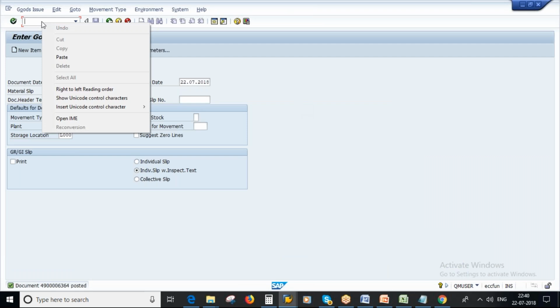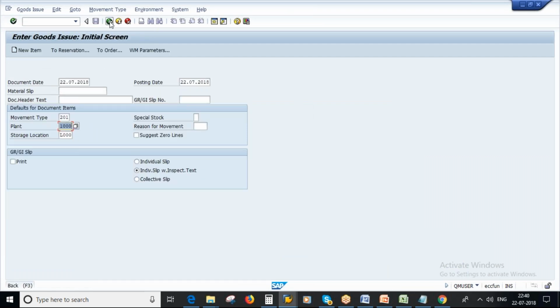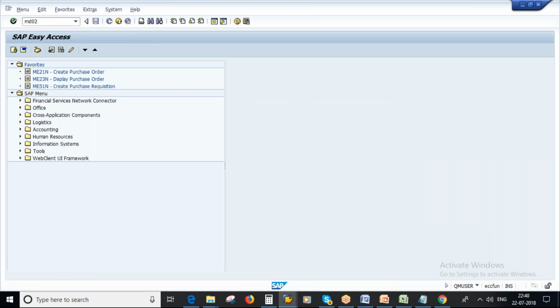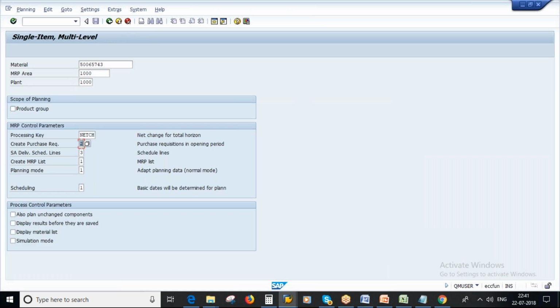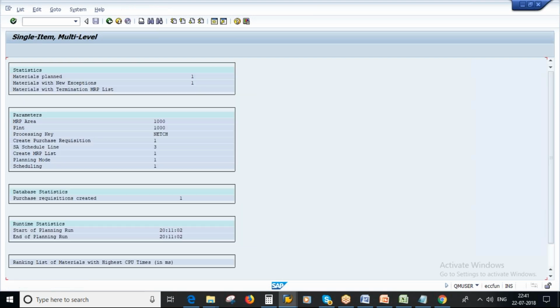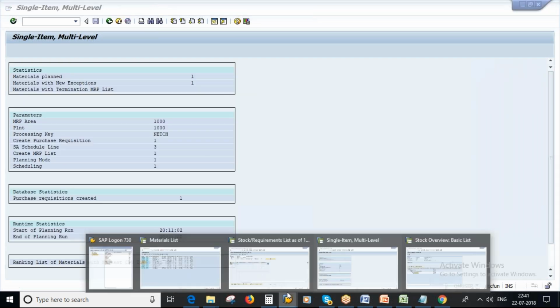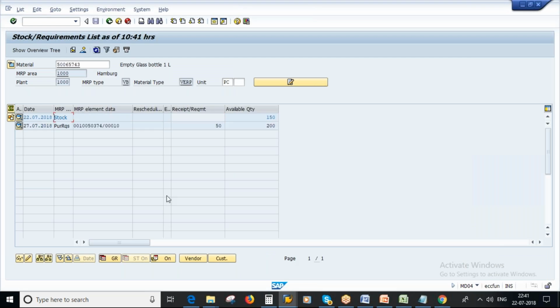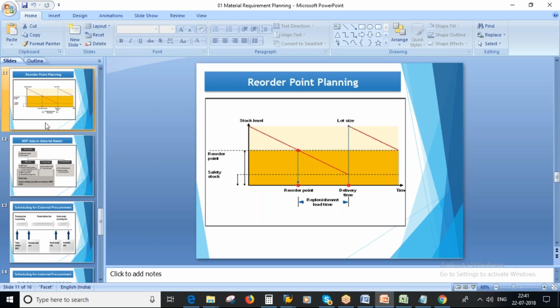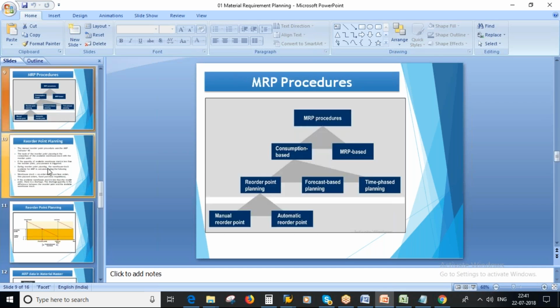Even though there are no new requirements, the system will generate a PR. Okay, I'm running MRP. See what will happen. I did MRP. Now you go and see the MD04 situation. Refresh the screen. See, one PR has come. Purchase requisition has been generated for quantity 50. Why 50? Because the reorder point is 200 and the stock is 150, so to reach the reorder point, it has generated for 50. That is how reorder point planning works.